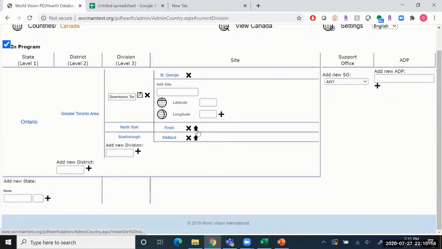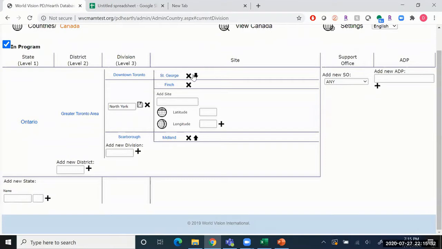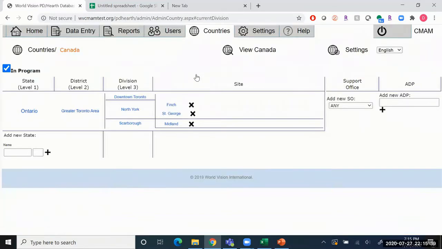You can change it. The way that you would change it is you need to click on the correct division. So let's say St. George should actually be under North York. Then I would click North York and I would click this arrow for St. George to make it fall under North York. So if I click that arrow, then it gets moved and St. George is now under North York.